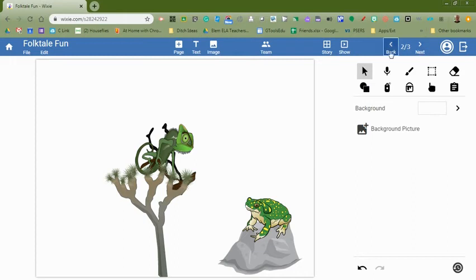Next over, we have these page numbers that I spoke about earlier. Show would just allow you to see what the Wixie is going to look like once you are completed. Next, we'll talk about all of the options down here in your right toolbar.